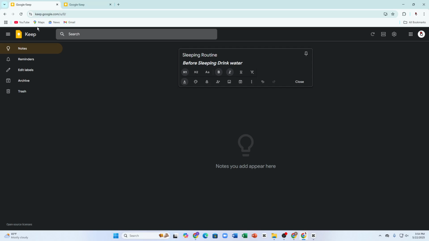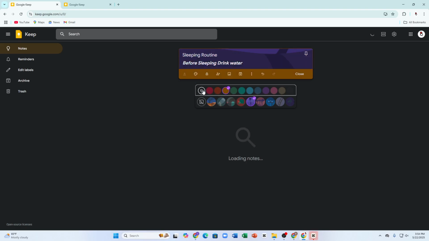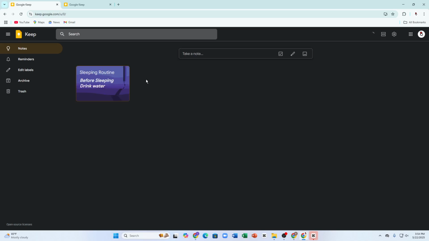Now let's say you want to customize it to add some colors. Here you can see this color option. You can just choose them and you can change the background theme. Also this is the default one. So this is what it looks like. So there we go, the note has been created.